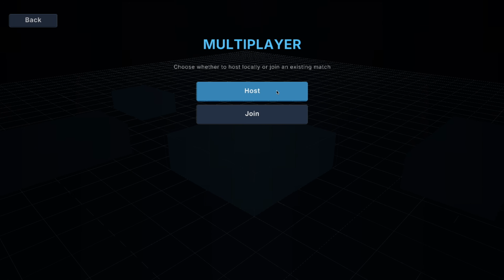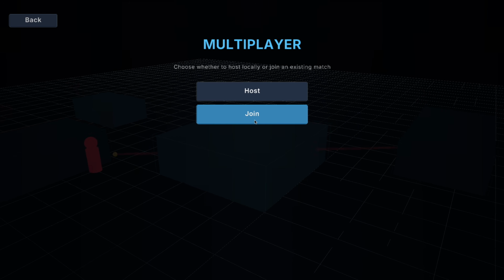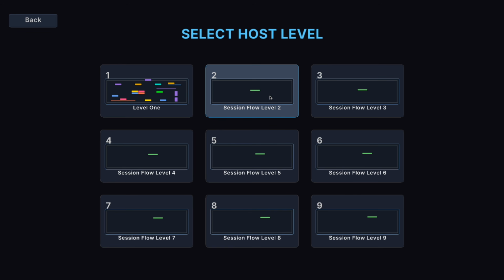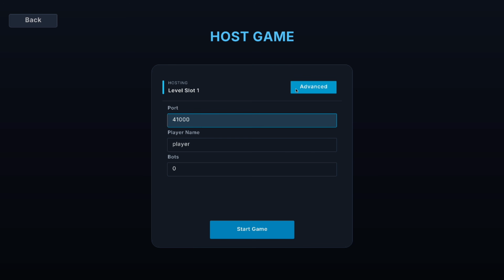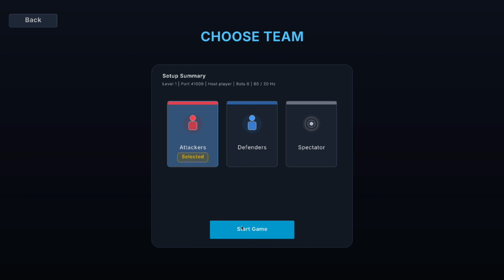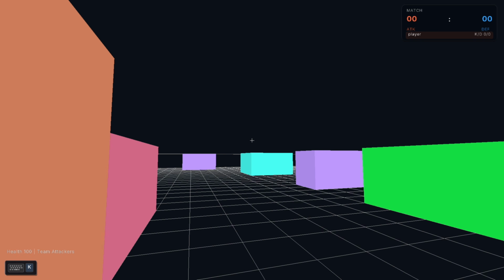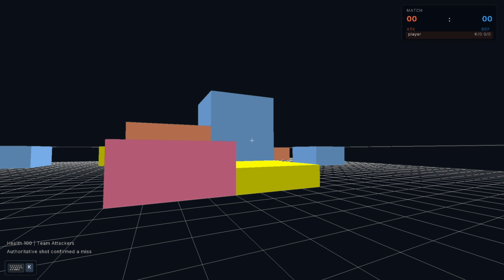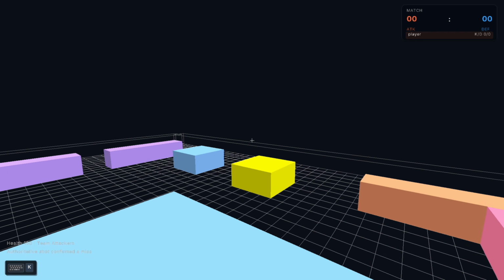In multiplayer, you can either host a game or join a game. If you host a game, you have first to select the level. These are the thumbnails of the levels, and currently all the default levels look more or less the same. So we select a level and then we can adjust the session settings or just start the game. And don't worry, all of these settings can also be changed during runtime. Then we select the team, attackers, defenders, or we can join as a spectator, and that loads you right into the level. You can now walk around, shoot, do a triple jump, and behave like a completely normal FPS player.